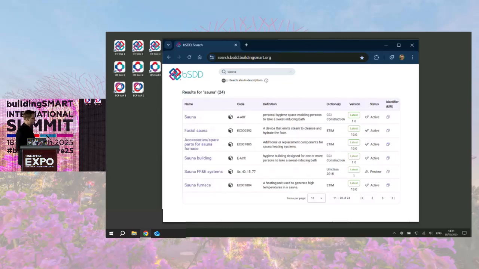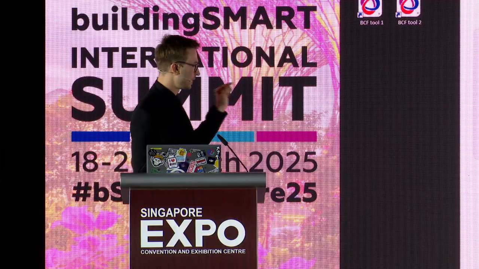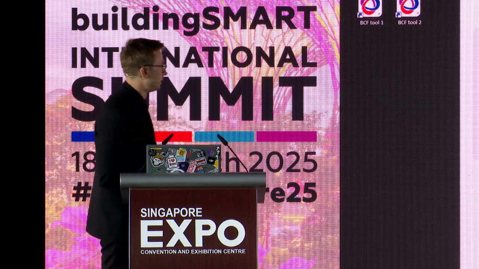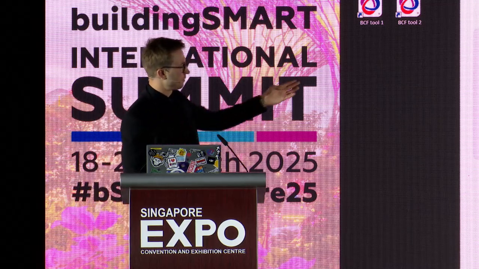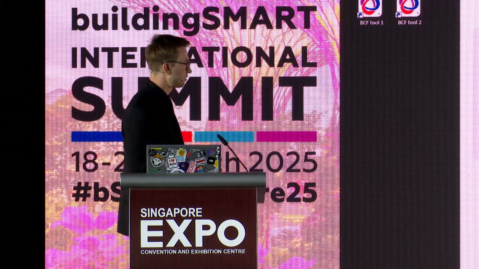So let's have a look at the sauna definition here. This is the page at the bSDD website defining a sauna published by, in this case, Molio, who published the CCI classification. I can read what is the meaning of sauna. I can see the unique identifier. So when I put this in my documents and in my models, I know that I'm talking about exactly this definition, and everybody can also see what I meant by saying sauna. You can sometimes have translations. You can request changes if you want to notify that this definition is not correct.